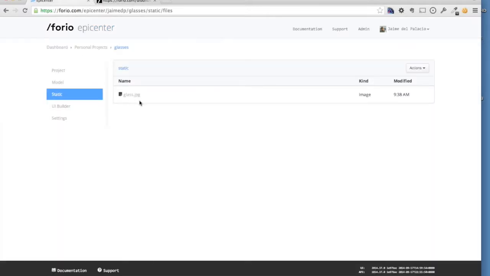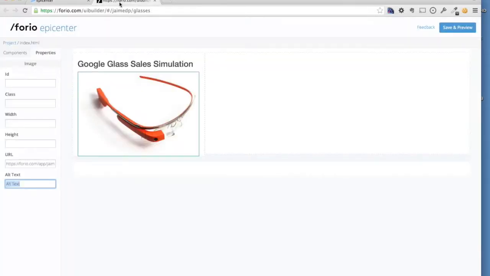That is correct. Yeah, I pre-uploaded that image into my static folder, and I have access to that image. But this could be any image that is on the web, or on many other sites, or that you have within your project.